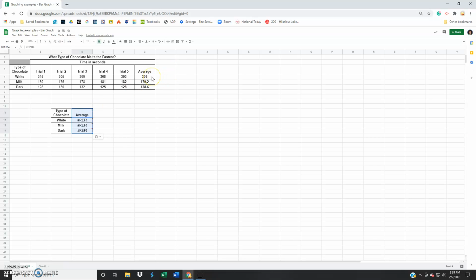If I go back up here and click on the cell where the average was calculated, I can see that I've actually asked the program, Google Sheets, to do the calculation for me. What this error is telling me is that it no longer has access to the numbers it used to calculate the average. So let's try this a different way.